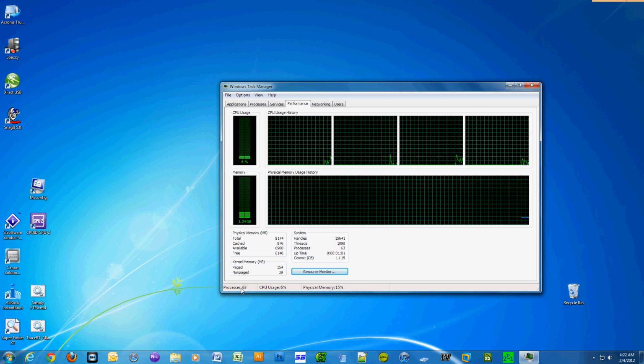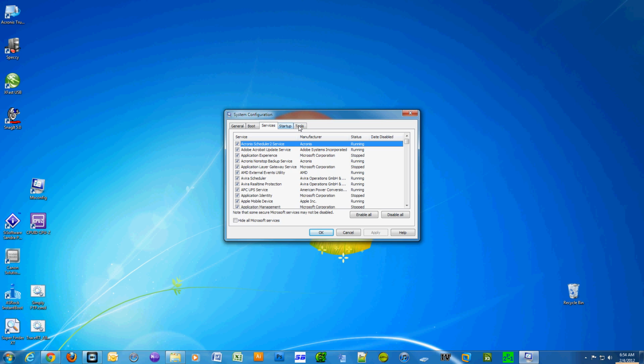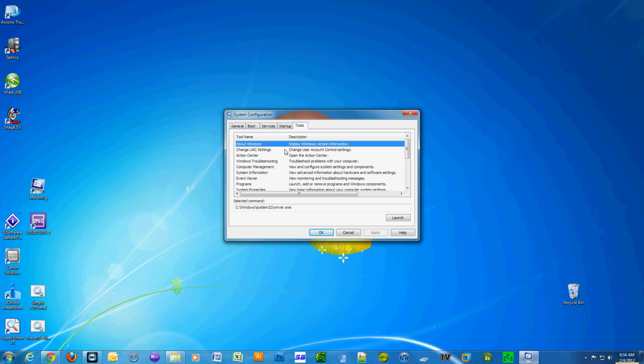You'll have to play with the utility yourself and figure out which startup programs you should disable from startup. Take a look at the tools you could launch right from MSConfig. You got Windows Troubleshooting, Computer Management, Event Viewer, System Properties, Internet Options, Performance Monitor, Command Prompt, Registry Editor, System Restore, Remote Assistance. Pretty much all the Windows tools. It's a very useful utility.